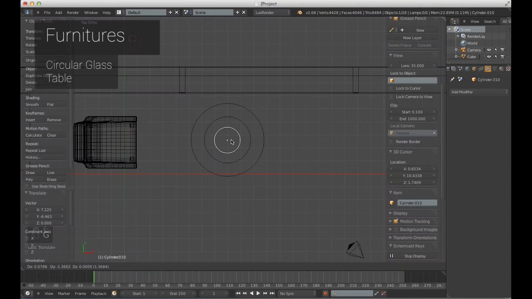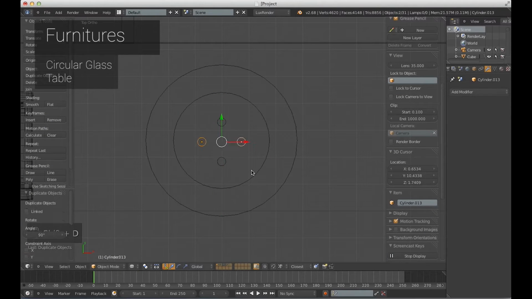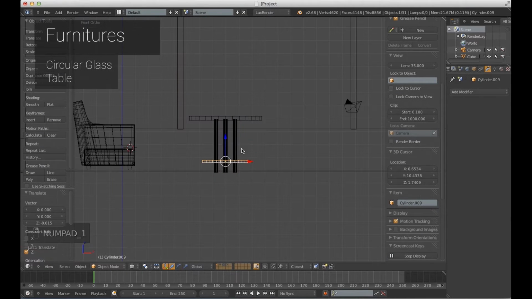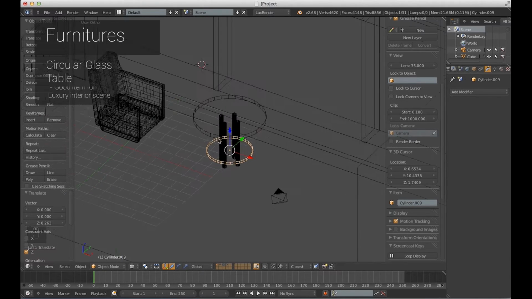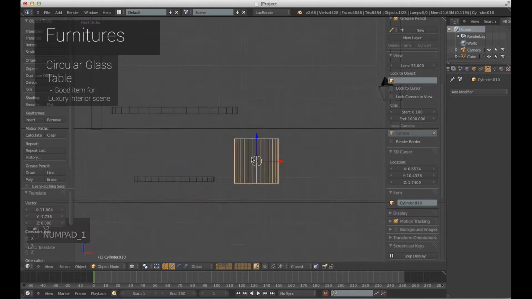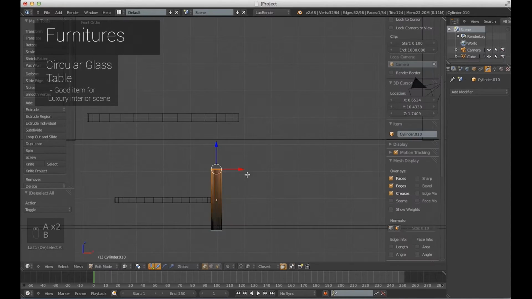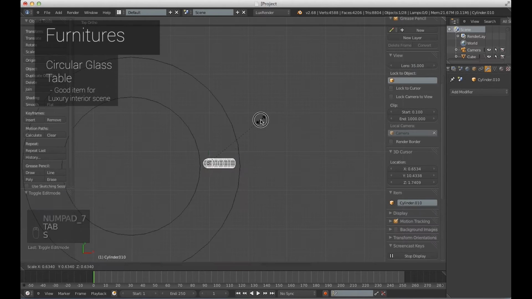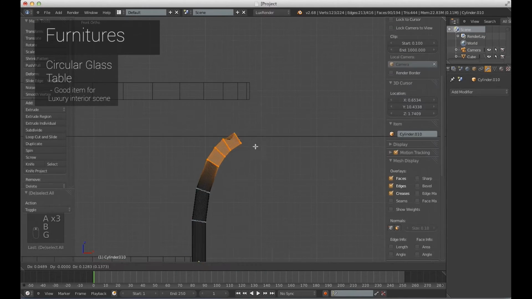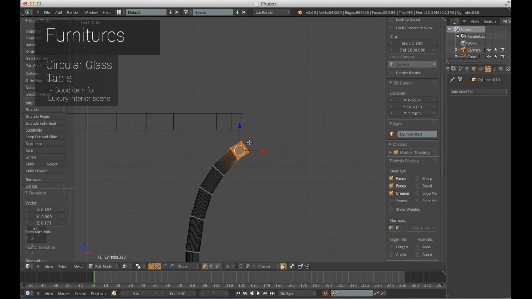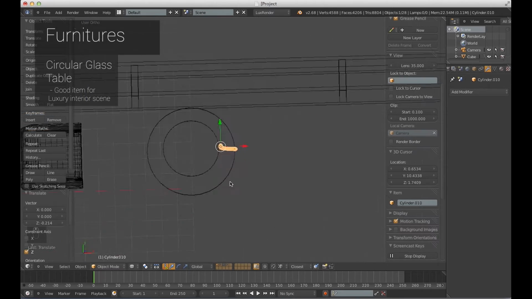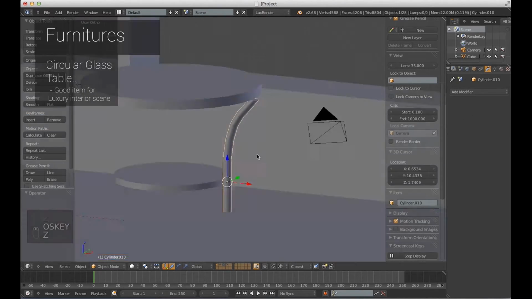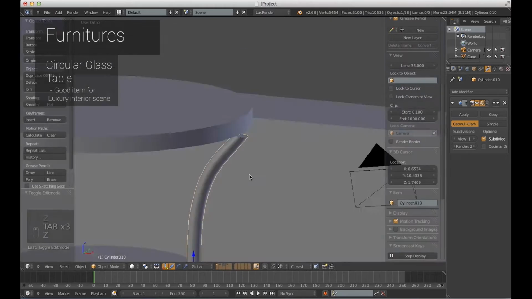And I thought it's a good idea just to add a glass table, because a glass table is something that you can find in a lot of luxury rooms and interior spaces. So I thought adding a glass table was a good idea. And now you can see I'm adding the legs of the glass table. I didn't use any fancy functions like rotation or anything. I just decided to hand build it.